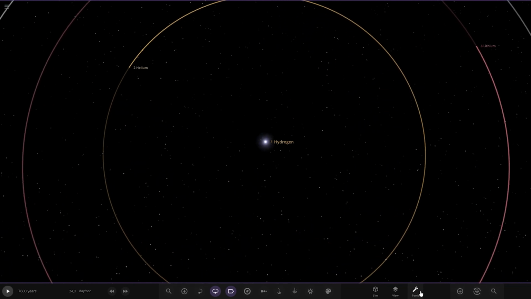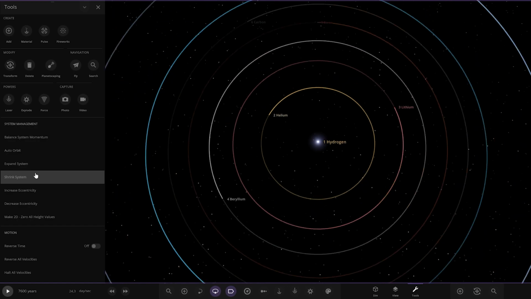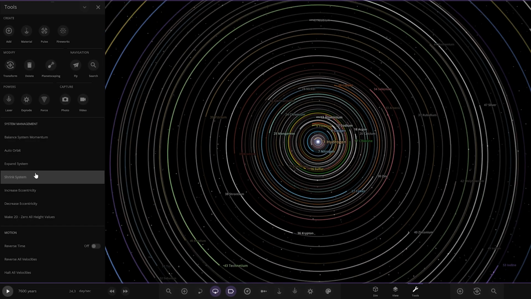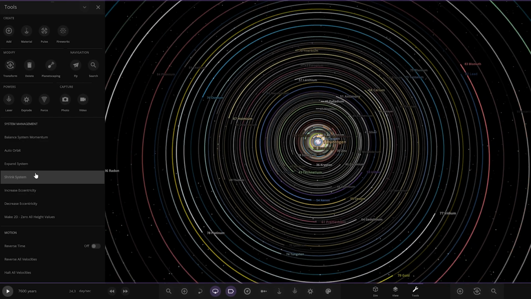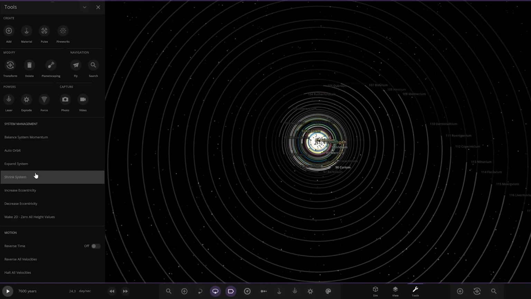So, what I'm going to do is, we want to fit the whole system inside the orbit of helium. So, what I'm going to do is, I'm going to shrink. We need to kick a lot. And I mean a lot. We need to get all 118 elements all shrunk down into this tiny space. So this is going to be absolutely manic. Oh yeah, here we go.